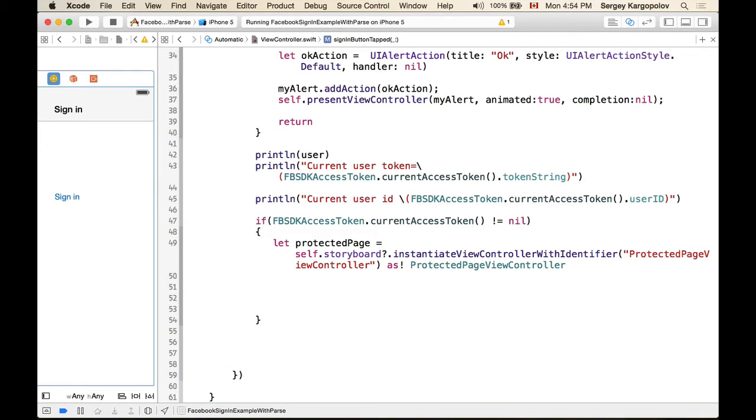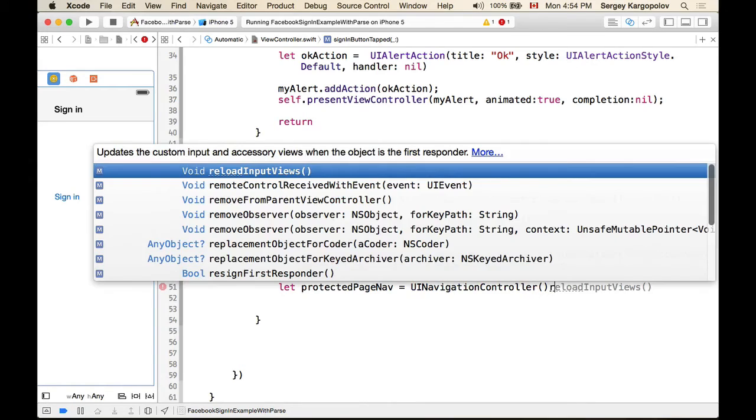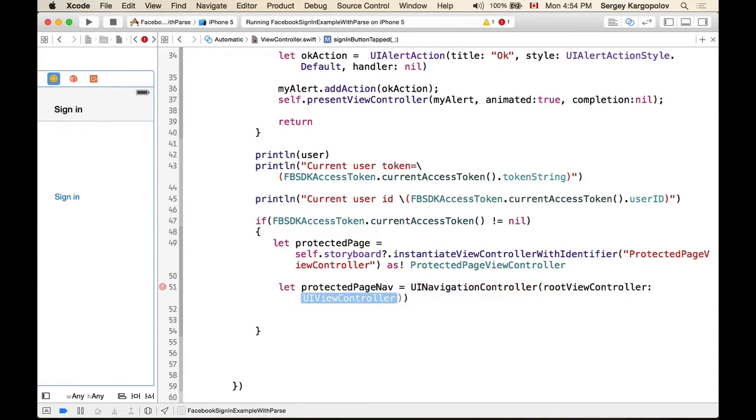The next step is for us to wrap it into a navigation controller. So I'll create a new variable and call it protectedPageNavigationController, something like this, equals UINavigationController with, oops, I'm sorry, with rootViewController, and it's going to be our protected page. Okay, and our next step is to actually redirect the user to a new page, but we do not want to present the protected page on top of sign in, or push to a protected page.